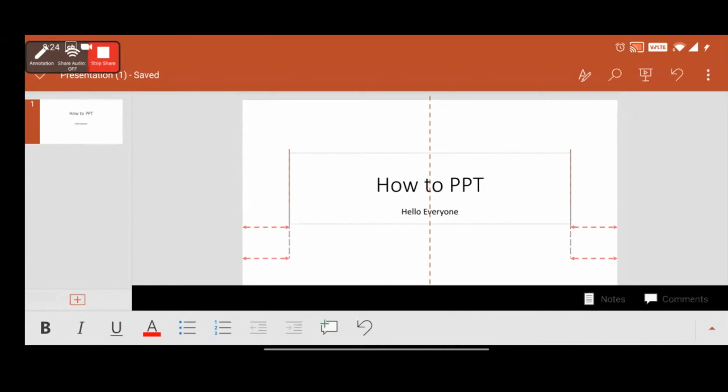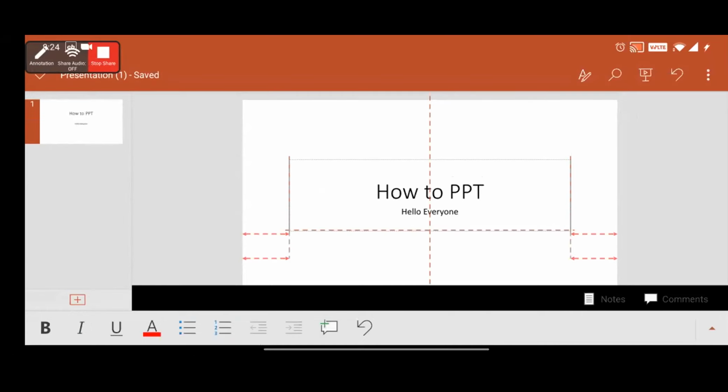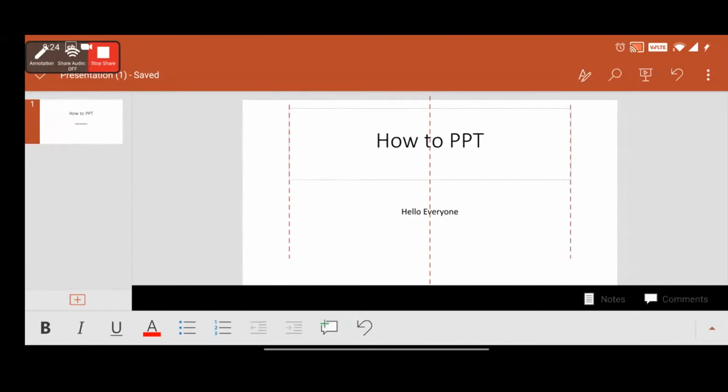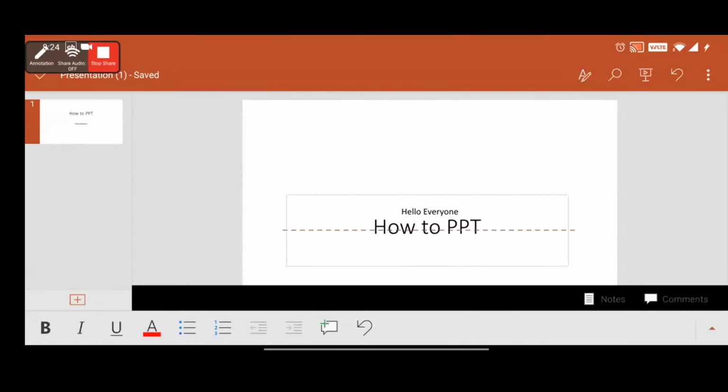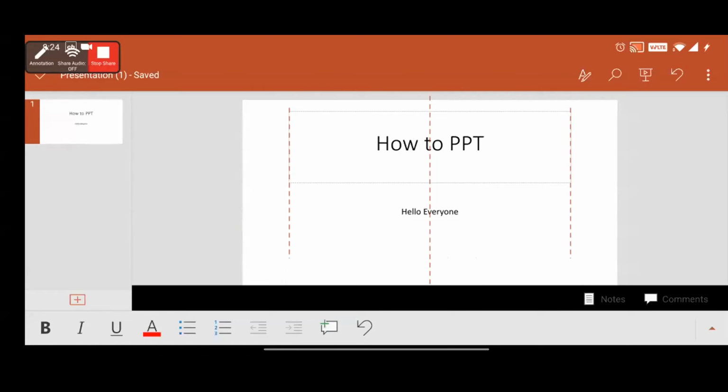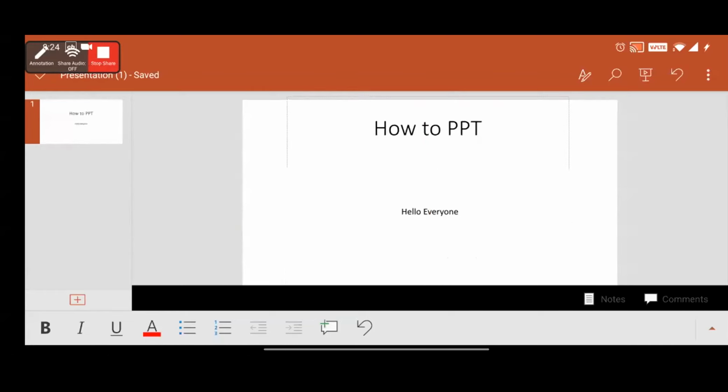Now there are various options to put the title. You can put the title in the middle, or at the top, or at the bottom. Can you tell me which is the perfect position to keep the title? Upside. Up on the top. Simple.